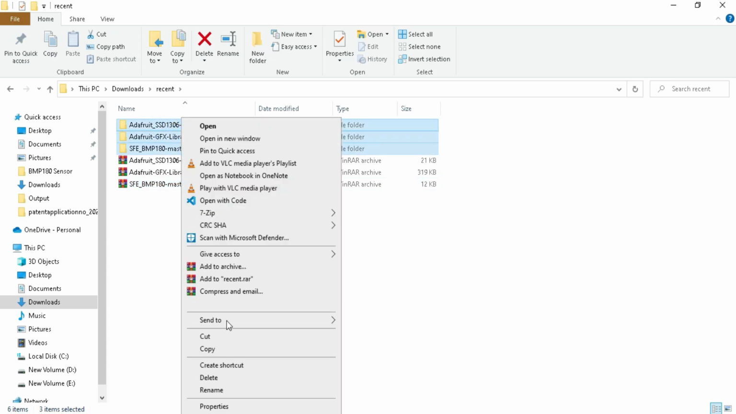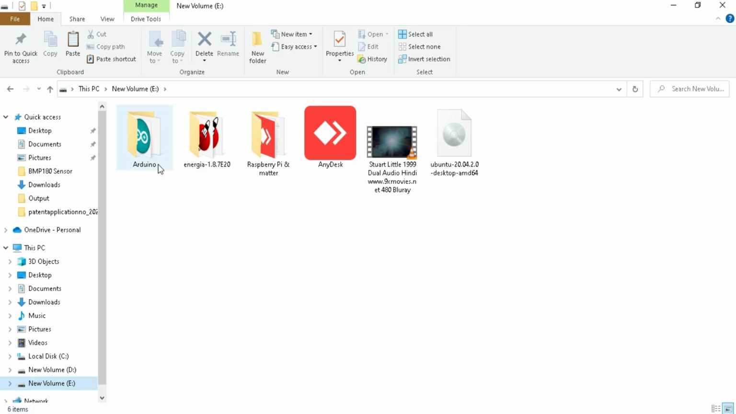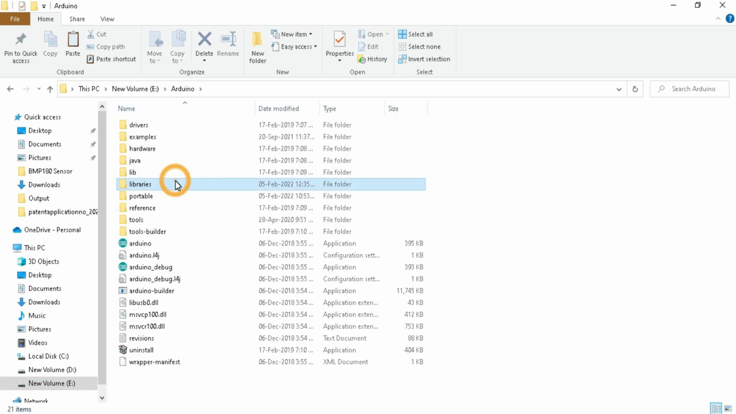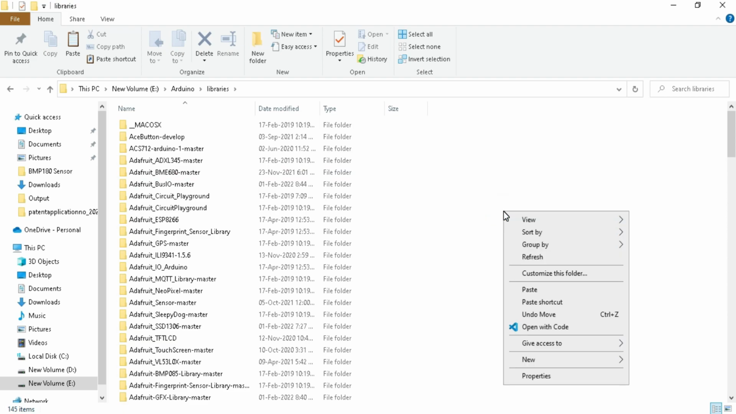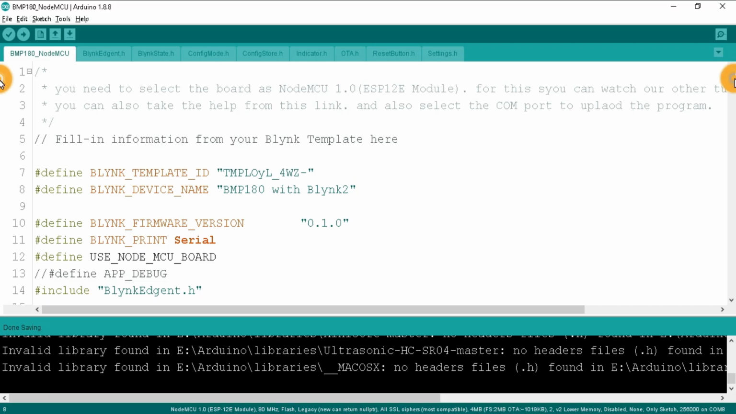Copy these folders and go to the location where you have installed the Arduino software on your computer. Go inside this Arduino folder, and inside it you will find the folder named libraries. Go inside it and paste all the folders here. So we have added the libraries to the Arduino IDE. Now back to our Arduino program.